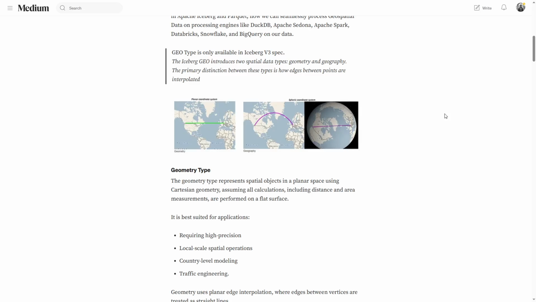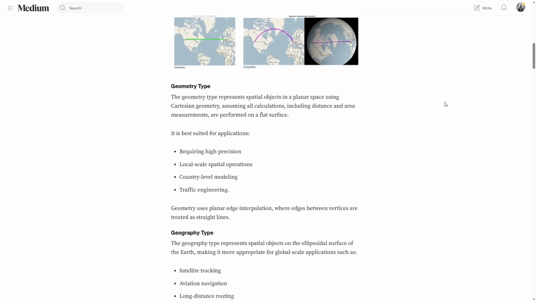So that is very interesting, which is coming into Iceberg. And Iceberg has two types of geodata supported as of now. One is the geometry type, another is the geography type. Geometry, as the name suggests, is generally of planar objects. The geometry type represents spatial objects in planar space using Cartesian geometry like XY coordinates, latitude, longitude. That kind of data is stored in this geometry type, and here the distance and area measurements are performed on flat surfaces. That's what differentiates geometry from geography data.